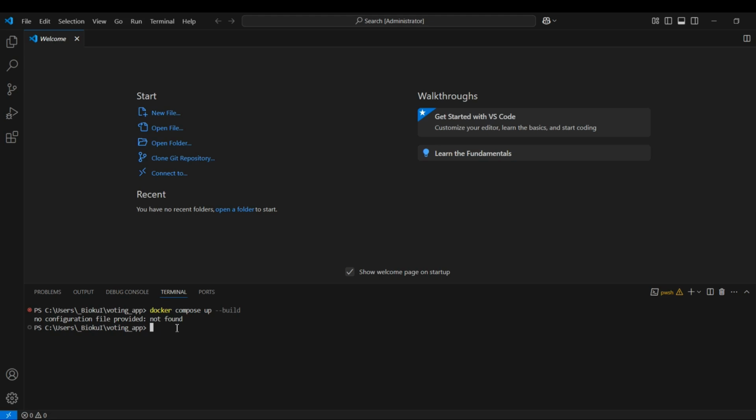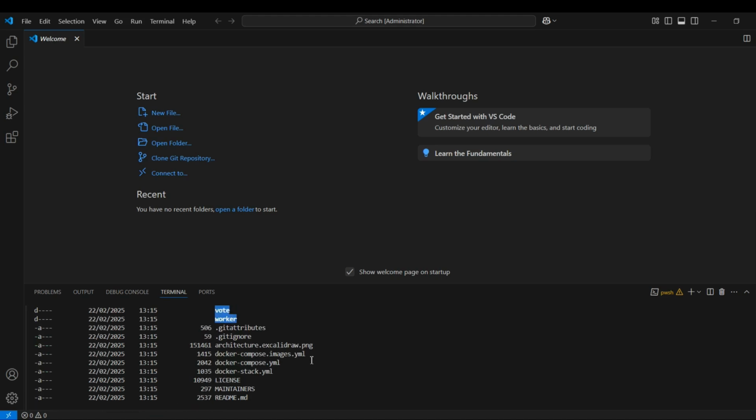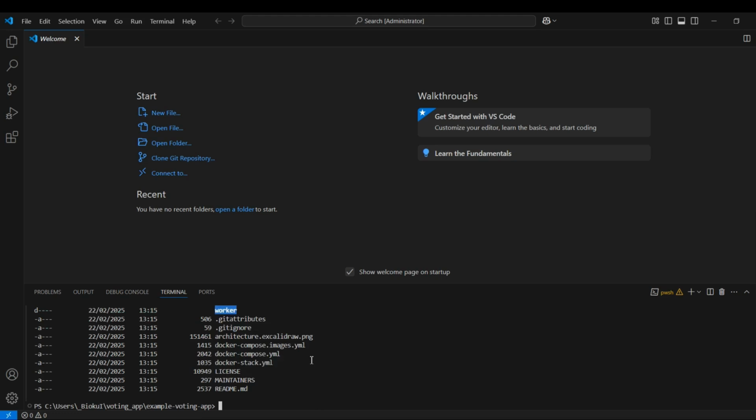I think I know what's happening. Inside of this voting-app directory, if I do ls, then you see the example-voting-app here, which is the application, right? So I need to cd into that app, cd example-voting-app. Yeah, so I'm inside that app now. Let me do dir to see, and then you will see all the files. This is basically the code base of the application. So I will need to rerun the docker command, docker compose up --build.